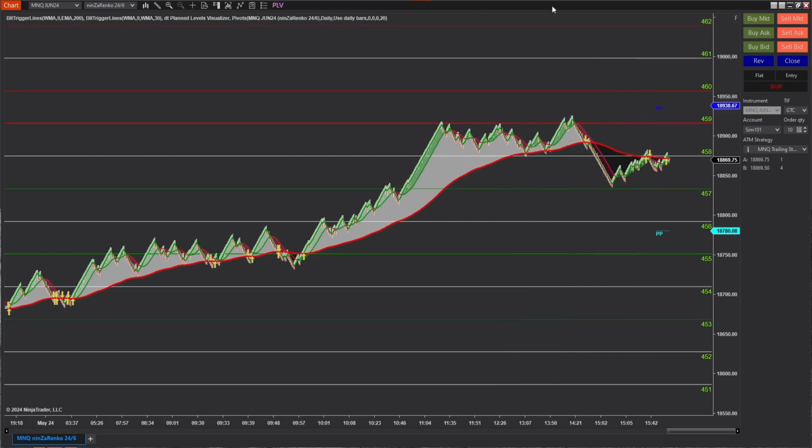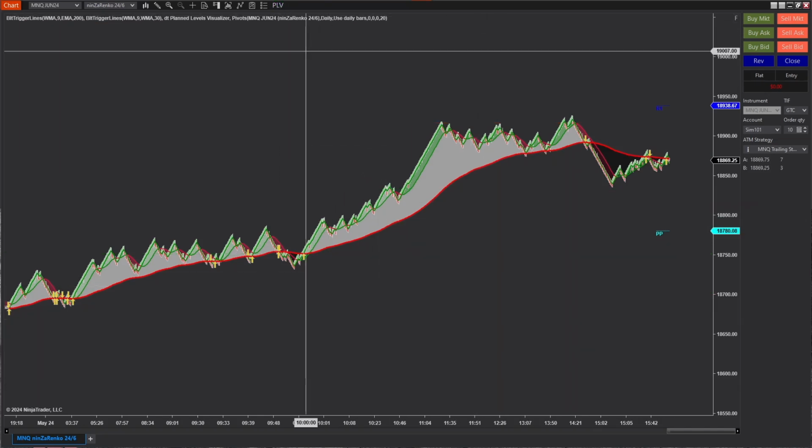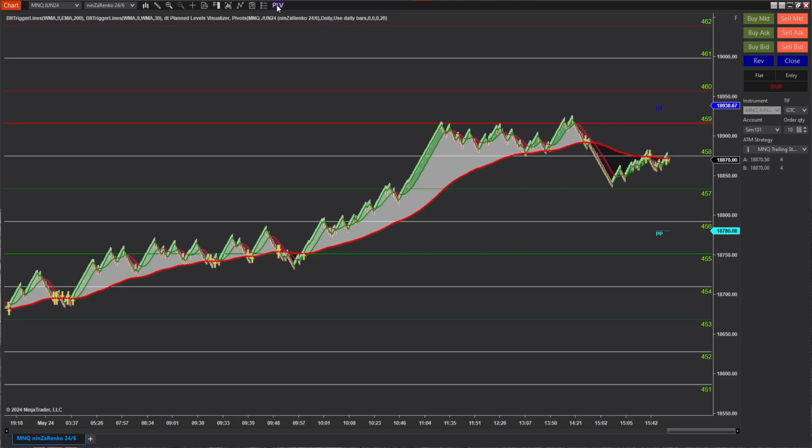So on this chart up here, you see this PLV that turns the levels off, and it's a planned levels visualizer, and I'll get into where you can get that in a little bit. But if you turn it back on, the lines come back on the chart. And you have to do this periodically throughout the day as the chart updates. For whatever reason, it's not automated.